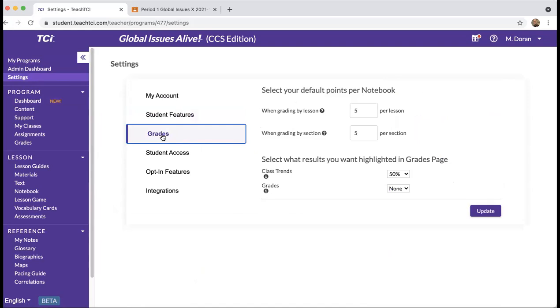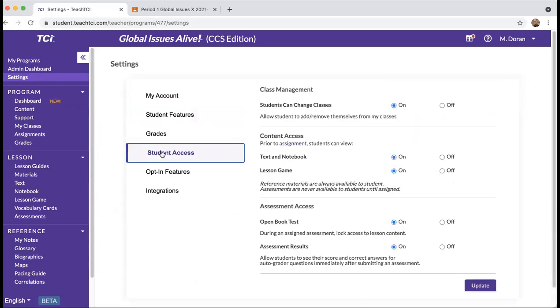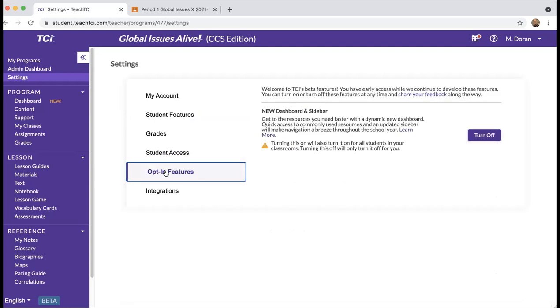I can set my default grades. I can change what students can access ahead of time, that is prior to assigning, whether I want students to be able to access any of the lessons or the textbook readings prior to it being assigned. I can also go to opt-in features, and you'll see the new dashboard is what I'm using. You can turn that on or off.